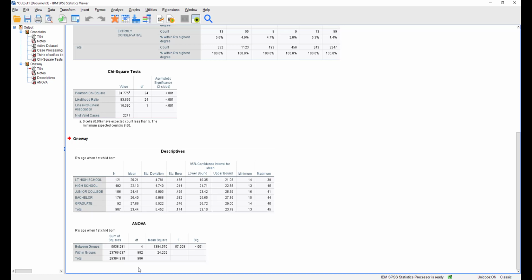And then down here we have our ANOVA. We have our between group sum of squares and our within group sum of squares, degrees of freedom, mean square between, and mean square within. And we have an F statistic of 57.20, which is significant at a less than 0.001 level. So again, fairly significant.